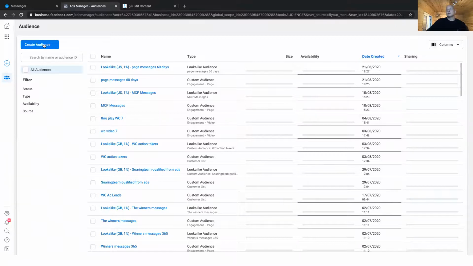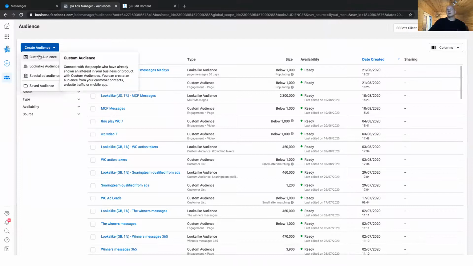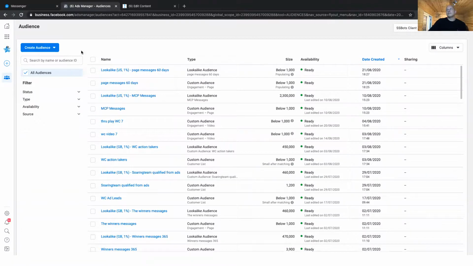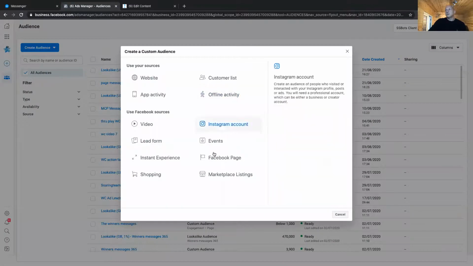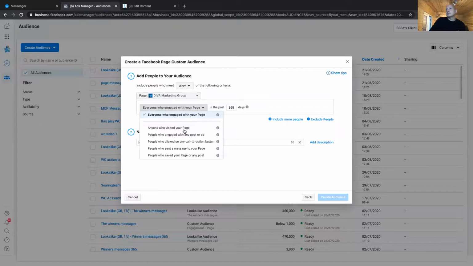Create audience, and you can have a custom audience, a lookalike audience that we're looking at here. So you're creating a custom audience, and everything that we've just talked about is Facebook page. Yeah, you can upload audiences, but again, we're getting a little bit complicated there. So if I click Facebook page, there we go. Lots of stuff we can do there.